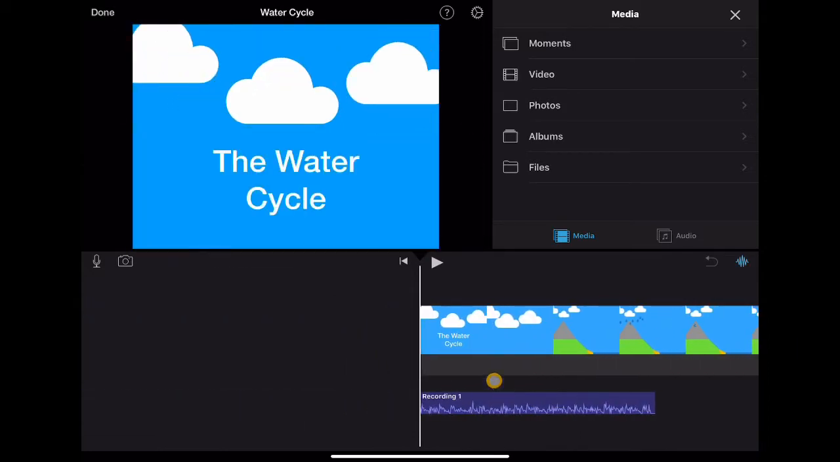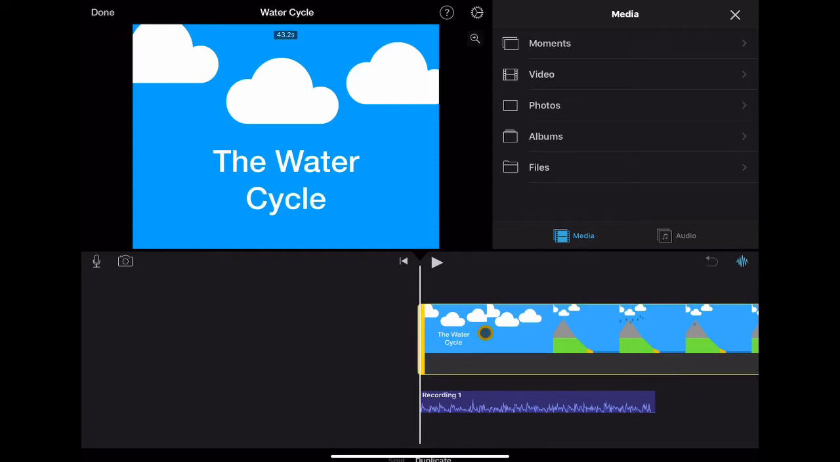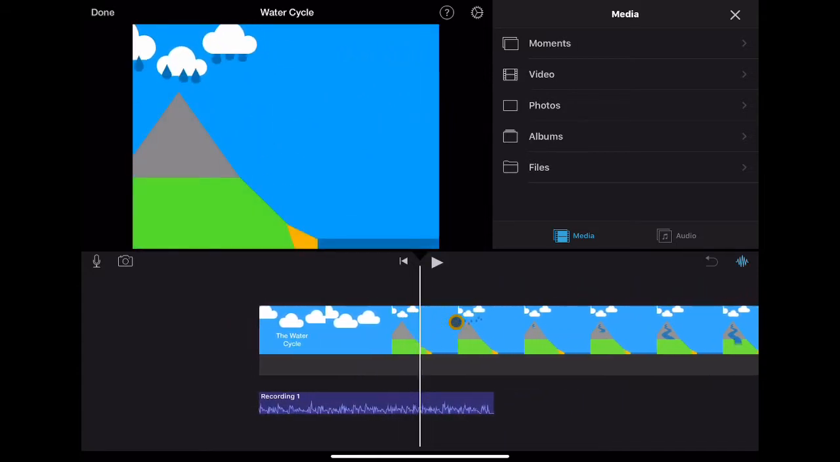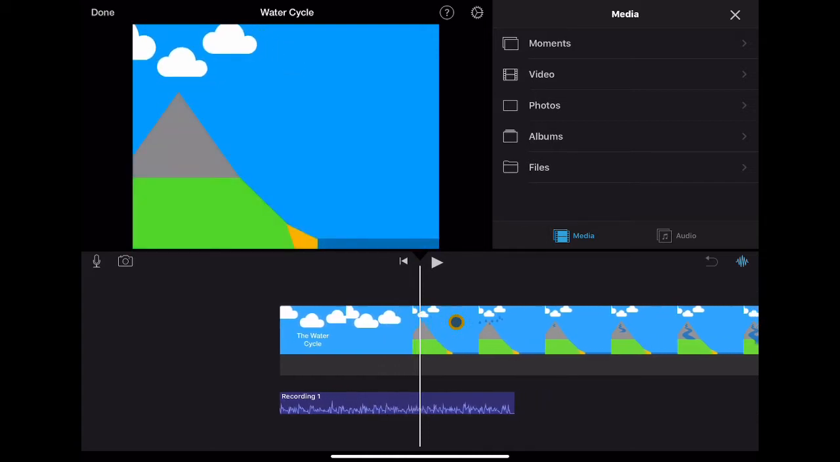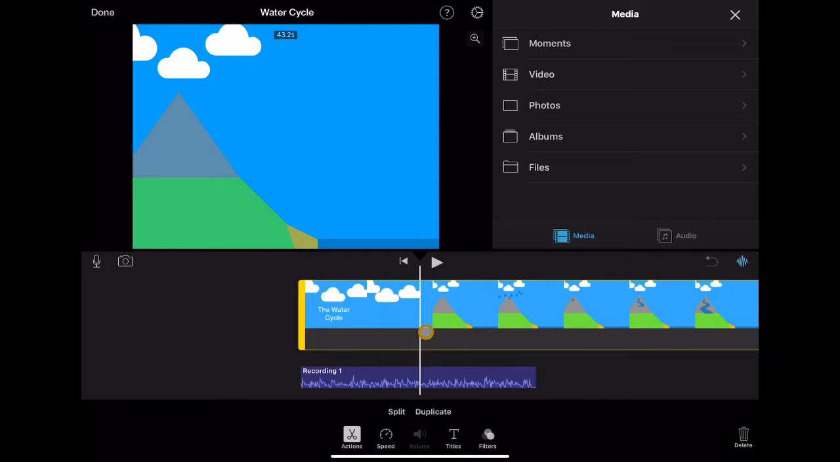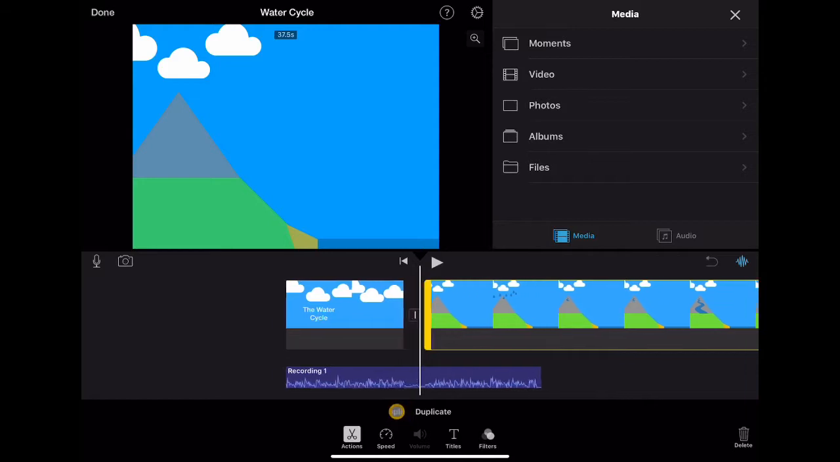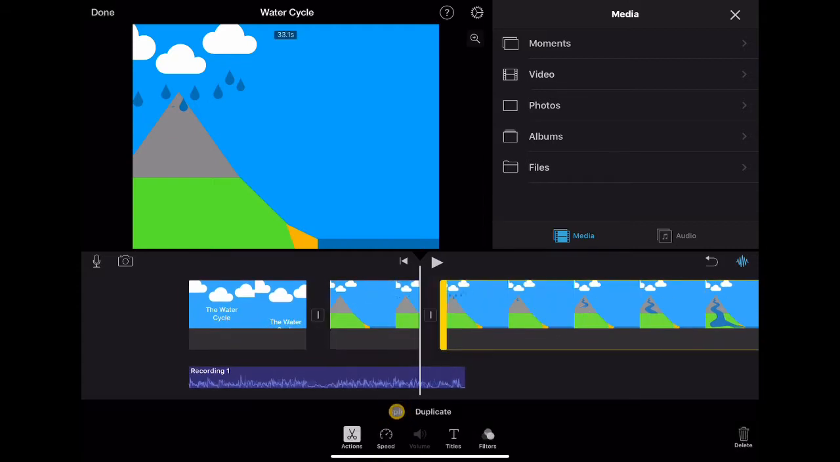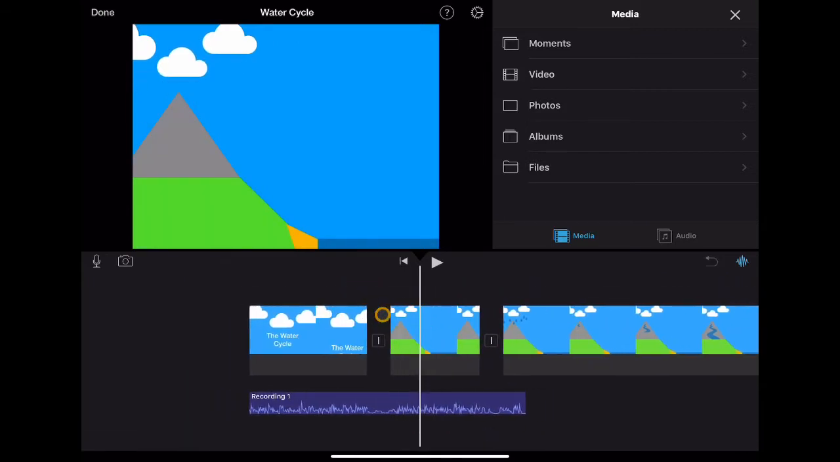Now let's imagine that I wanted to create some additional effects within this water cycle video. As we scroll through, it might be that at this point, I want to say that there is rain falling. Okay, and I can have that as my audio here. What I can also do is if I split the video, so by tapping on the video, tapping split, you'll see that that's given me a new section. And then I'm going to split it again here. Now I've got a section of video which just has the water falling. Okay, so that's my rainfall.